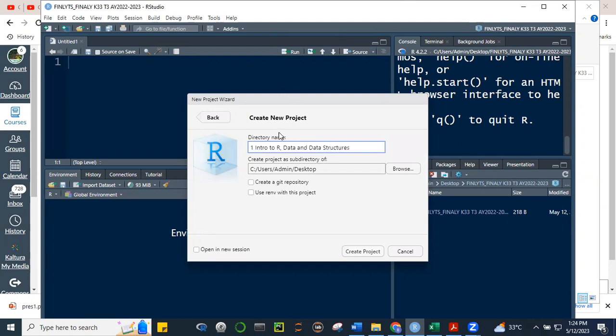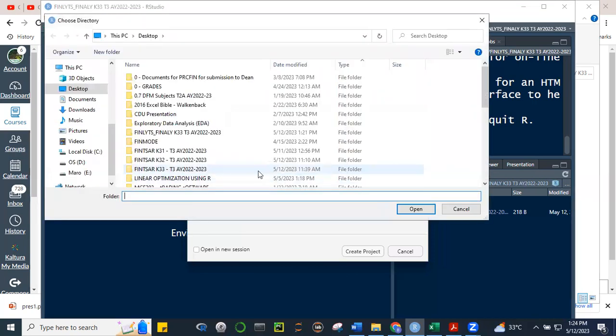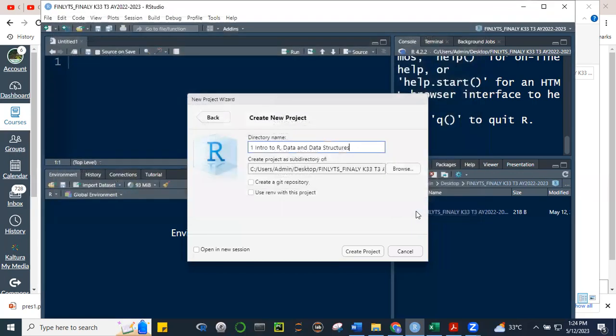Okay? All right. Then dito sa browse natin, gusto natin subdirectory siya ng project natin, yung FINLYTS. Okay, this one. I'm going to put that there. Okay, open. All right. So ang directory name natin, intro to R. So yung next project natin, kunyari, optimization, magiging number 2 yun. Lagyan lang natin ang number yung mga topics.